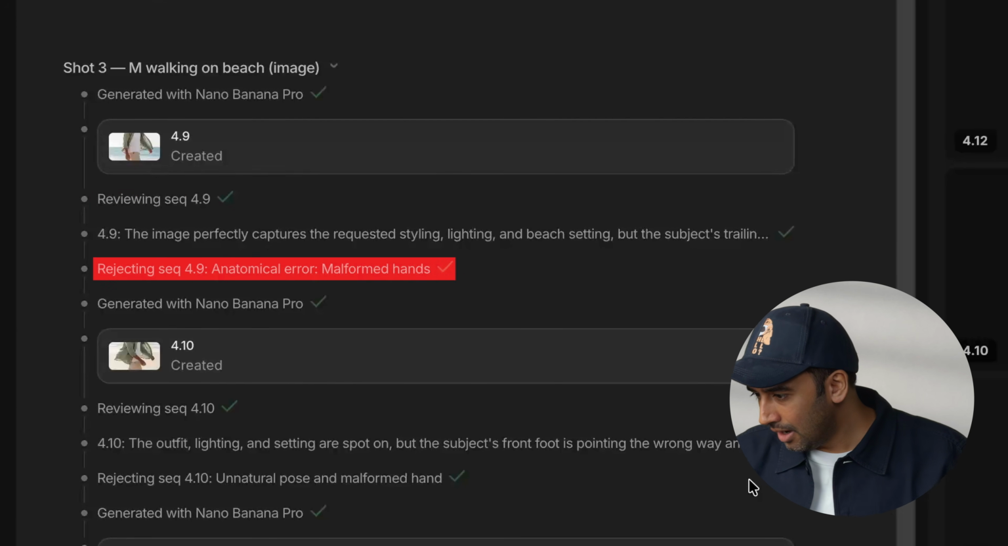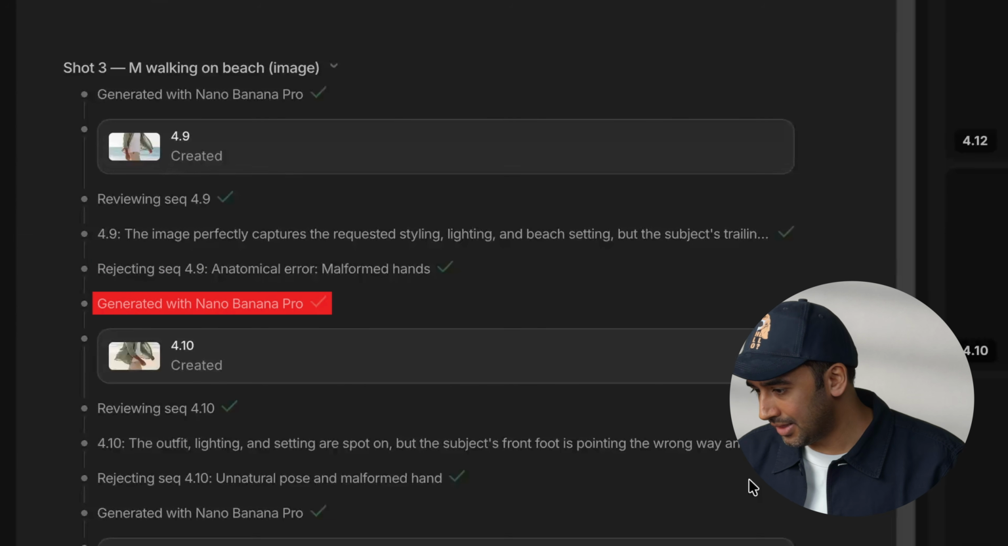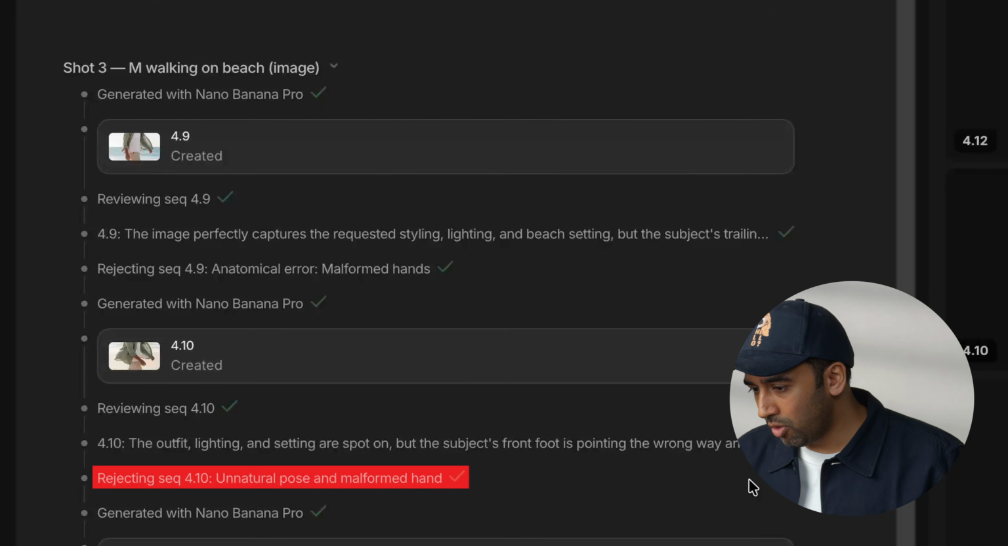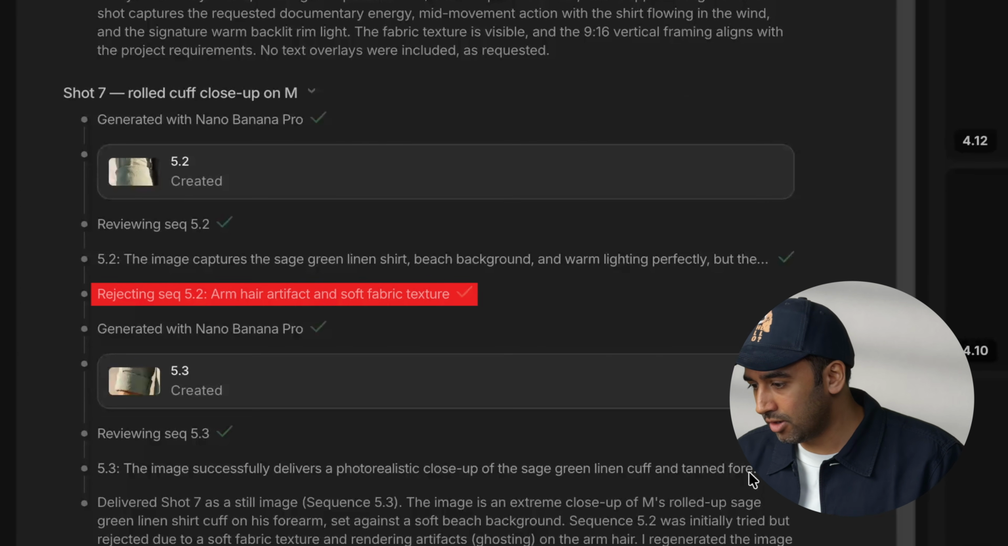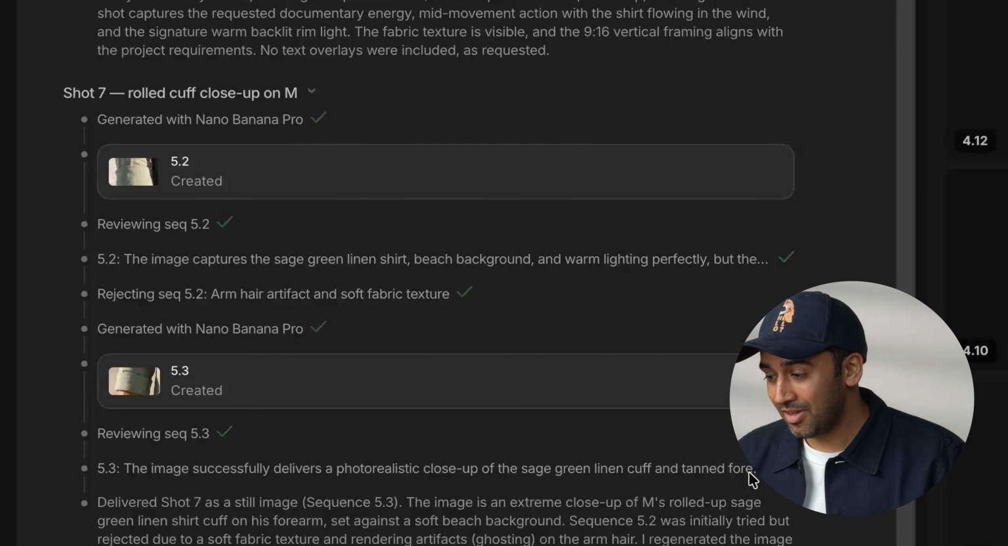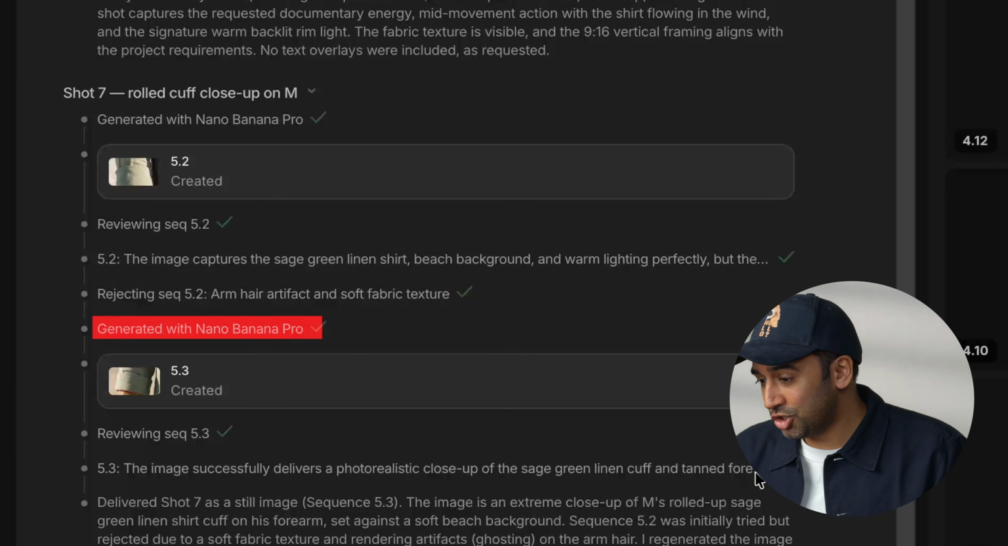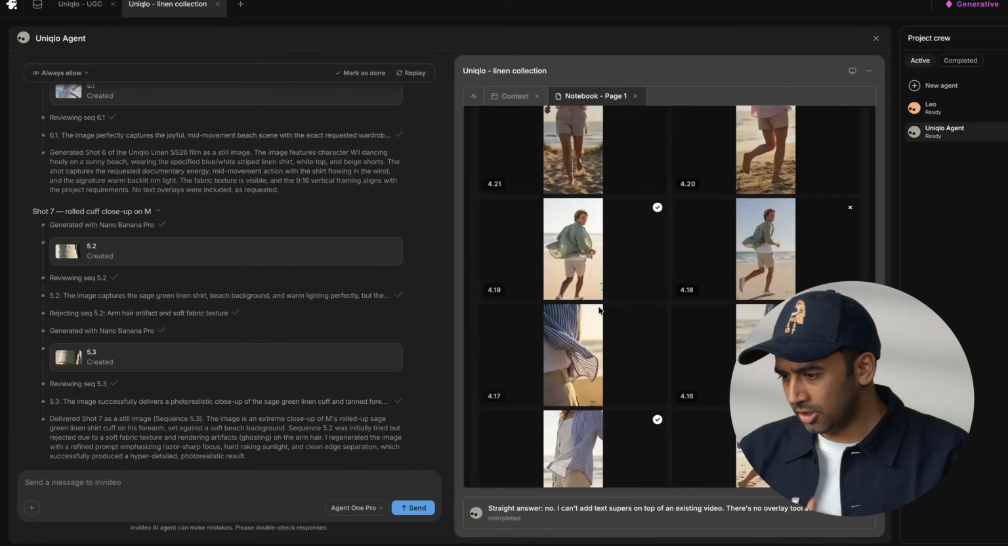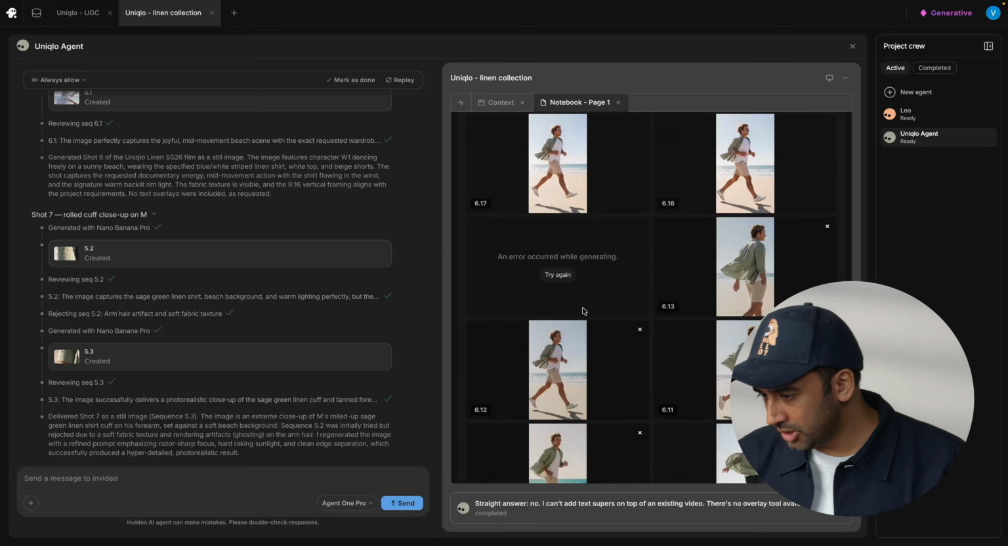It's got stuff like a frame with anatomical errors on the hand, and it's rejected that, it's regenerated that image, a frame with an unnatural pose, a frame with visible arm hair on a character whose character sheet, by the way, did not have any arm hair, and it just regenerates those shots before I see the output for each one. It's also giving me multiple image options for each shot. I'm reviewing each one as it gets generated.